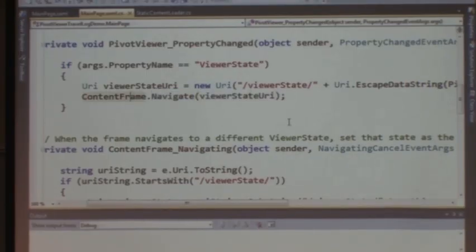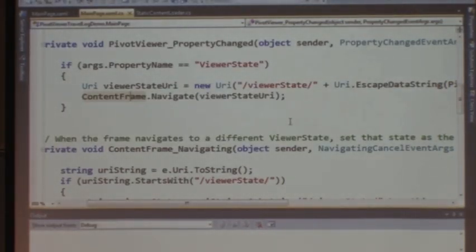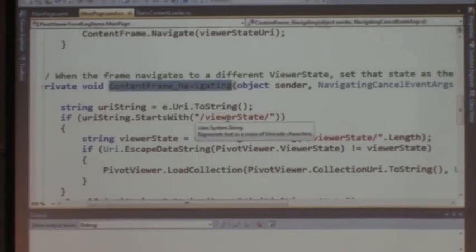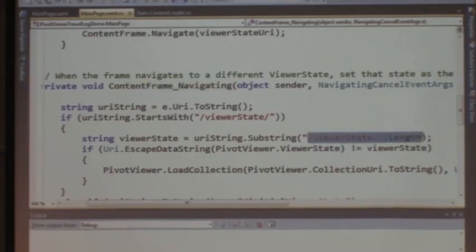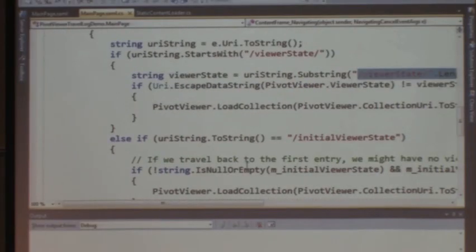The viewer state changes every time the user does pretty much anything: changing the filters, changing the sort, changing what view you're looking at. It does not represent the zoom state or the pan state. That is not represented in viewer state. In turn, when the user navigates by using the back and forward buttons, we're going to take the relative URI off the hash, decode it back into a viewer state, and plug that viewer state into the PivotViewer control.